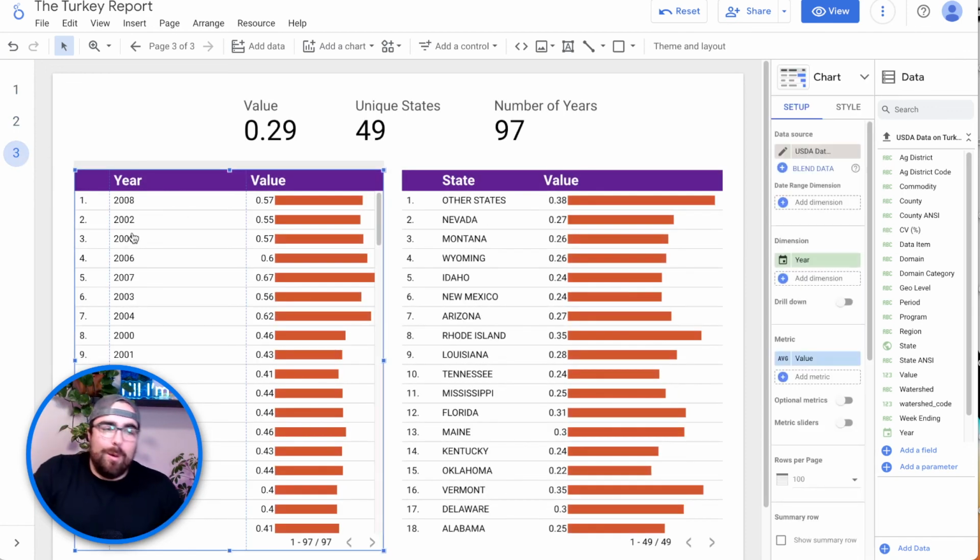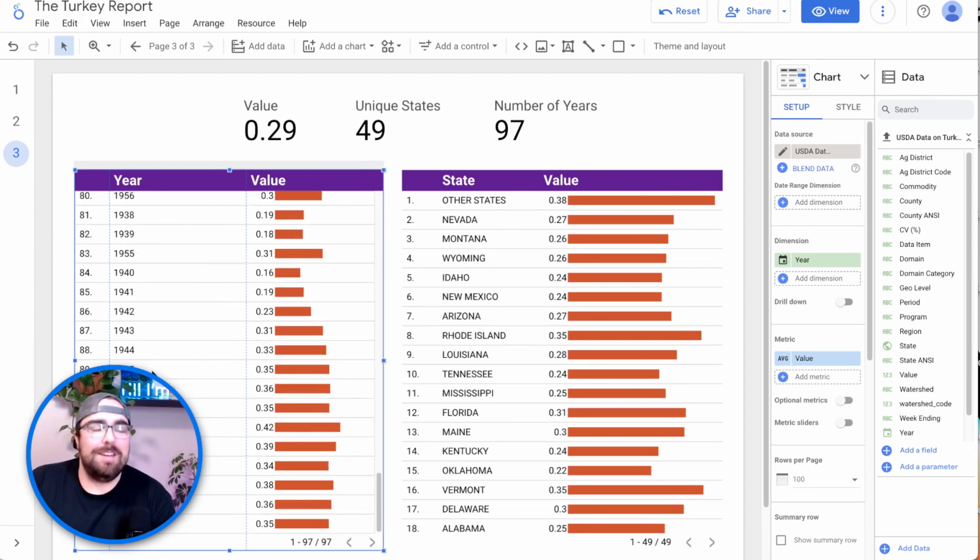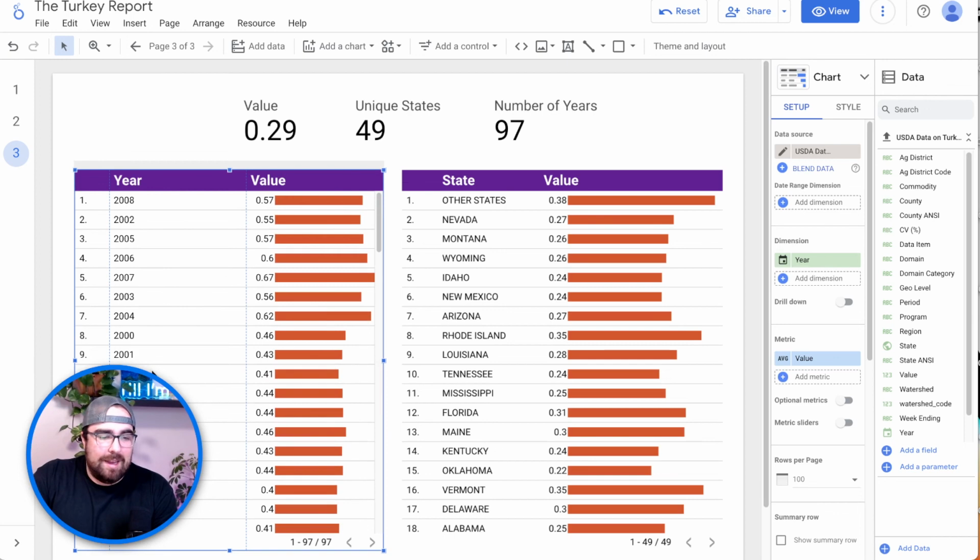So what we just did, guys, is create a turkey-based report trending the average cost of a pound of turkey over time, from ungodly 1953 into 2008, with some years being missed in between. But we don't want to talk about that.